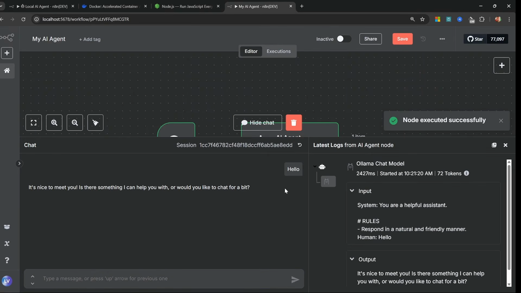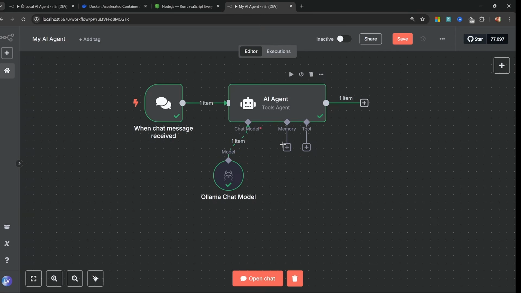And look at that, we get a successful response back. And this didn't cost us a cent. Next, let's have a look at this memory node. The memory node is used to store our conversation history.